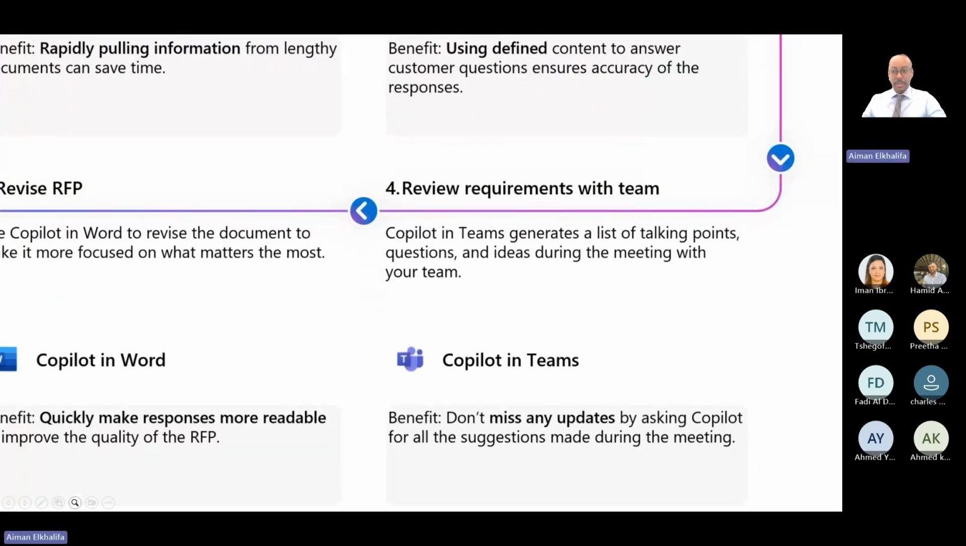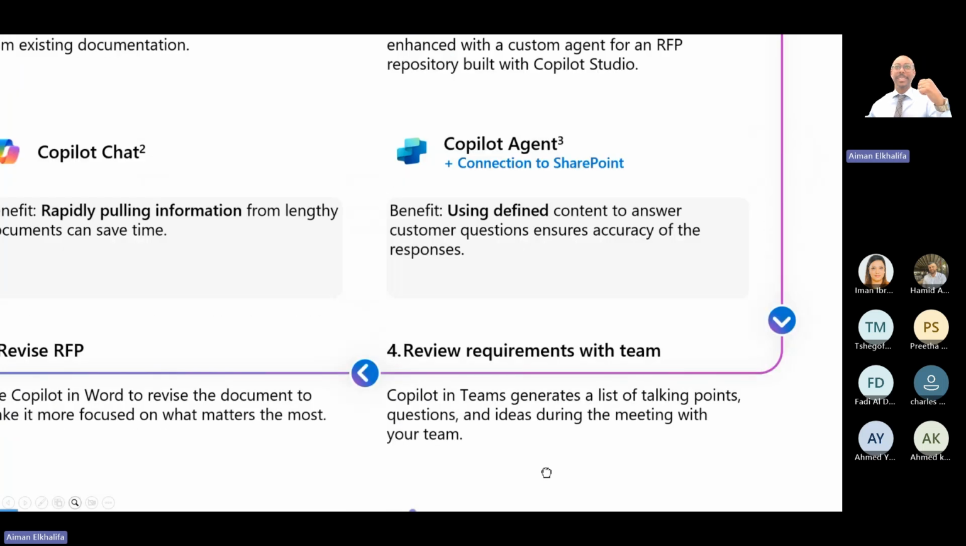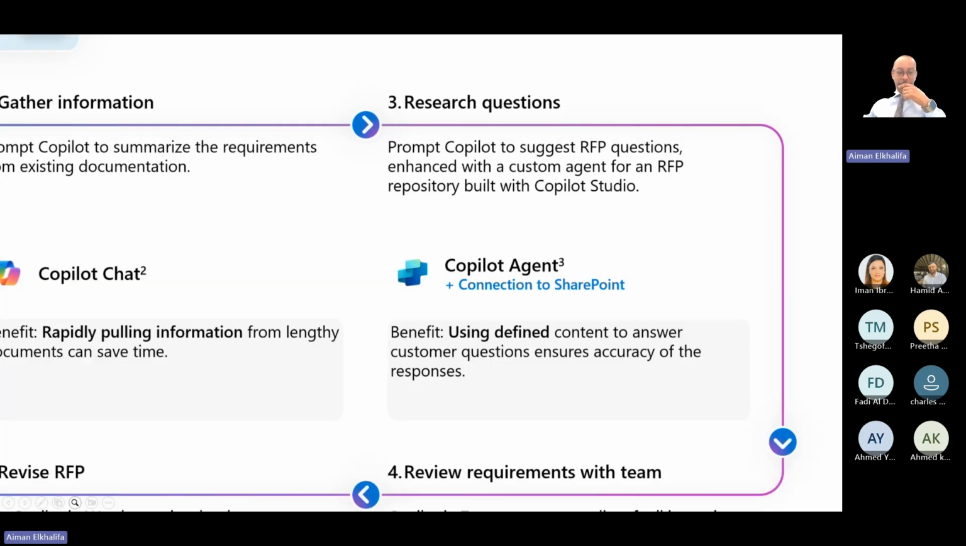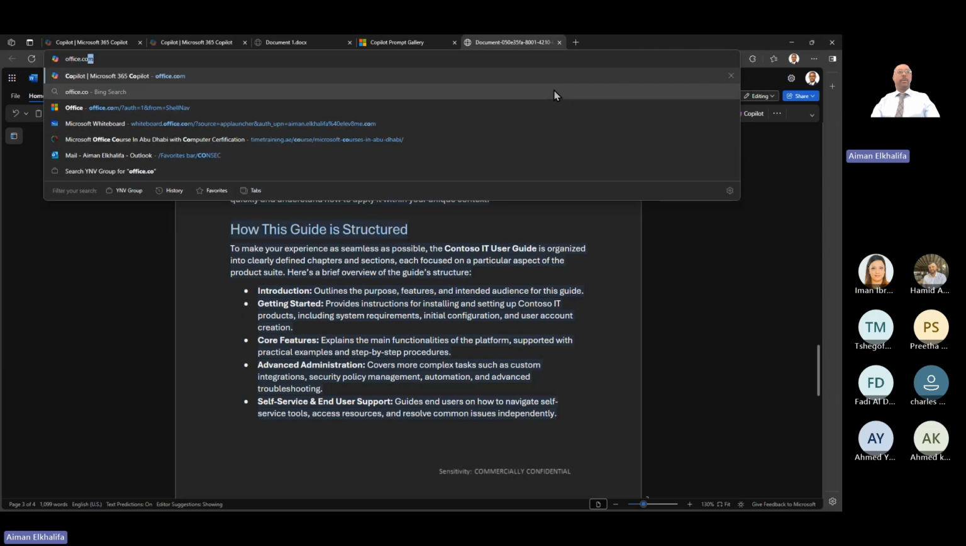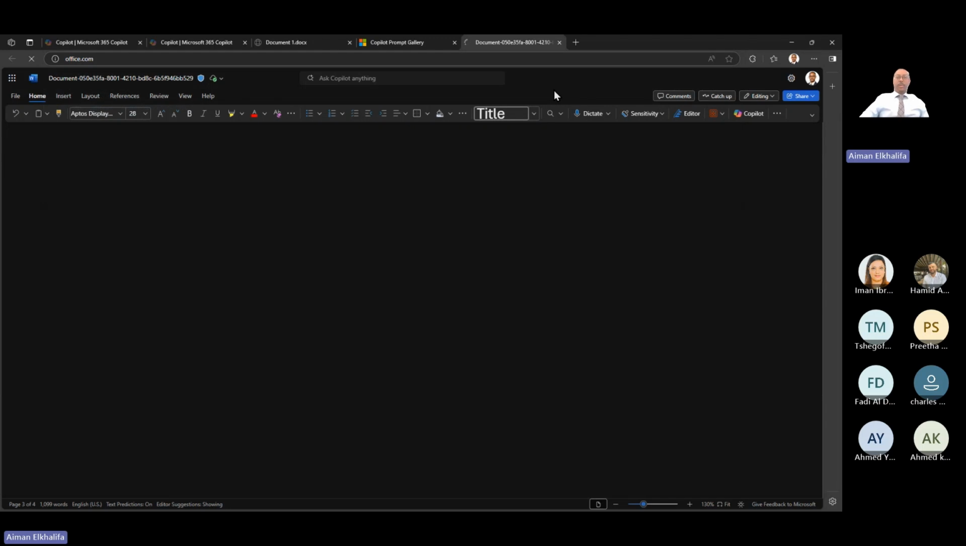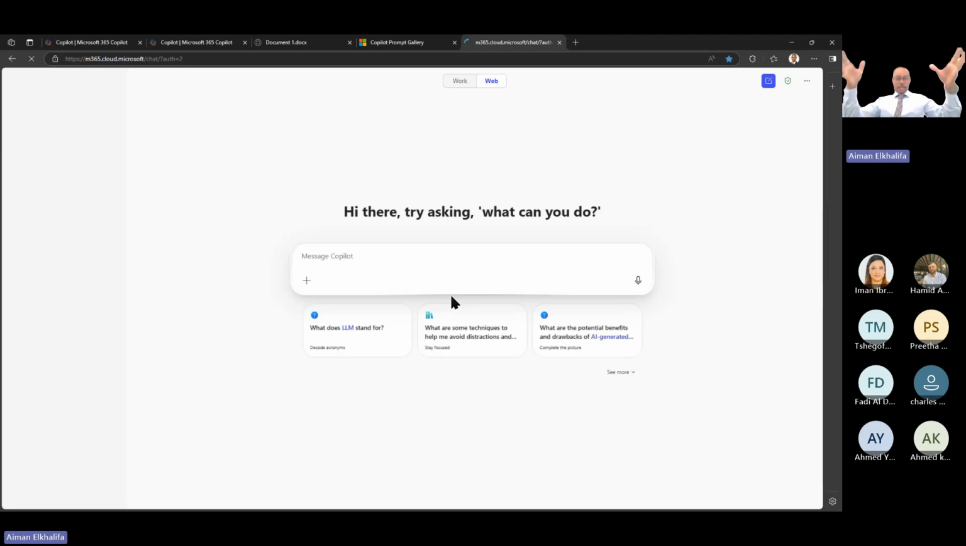To build agents, it's not a tough job. You have four ways to build agents. As long as we're talking about agents, let's just pause here. The first way to build agents is from the Copilot interface. So if you go to office.com or m365.cloud.microsoft, you go to the Copilot Chat experience.